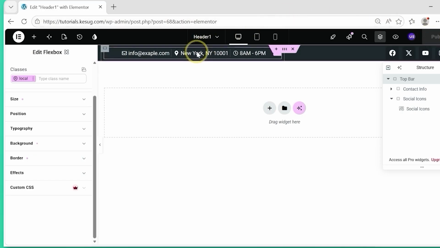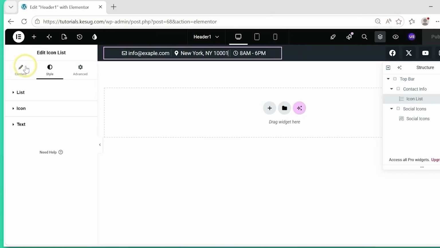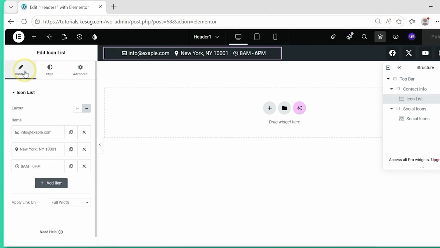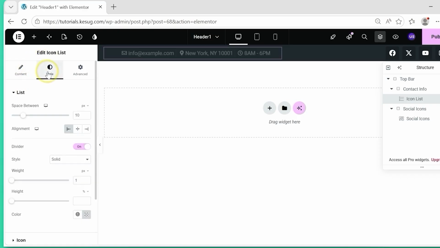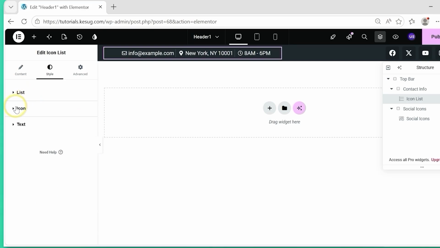Select contact info. Go to content. I notice a typo right here. I'm going to simply adjust sample. Go to style. I want my divider to have a 100% height. Go ahead and close this. Open up icon.